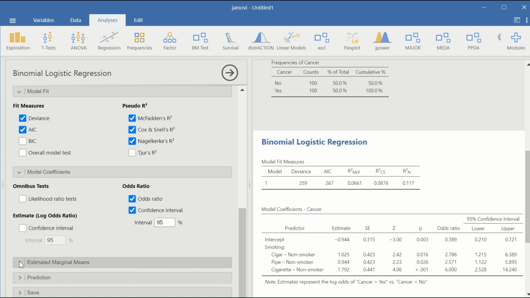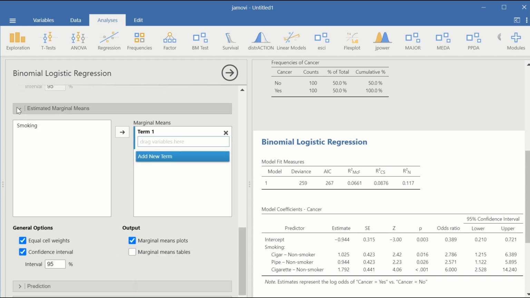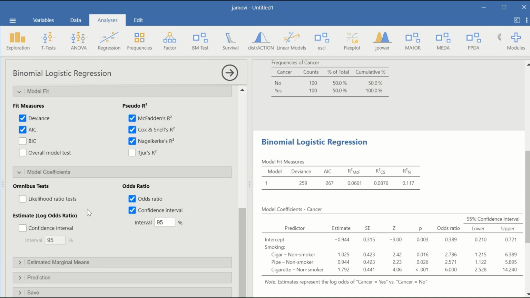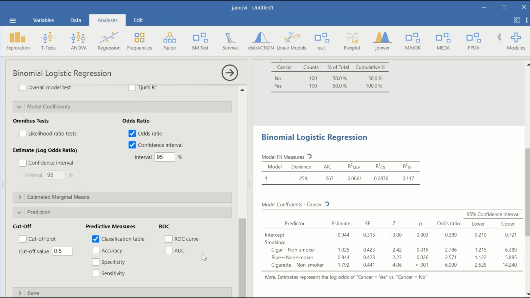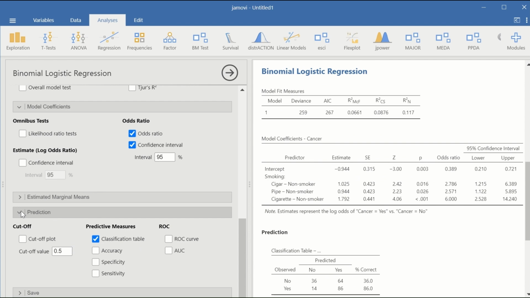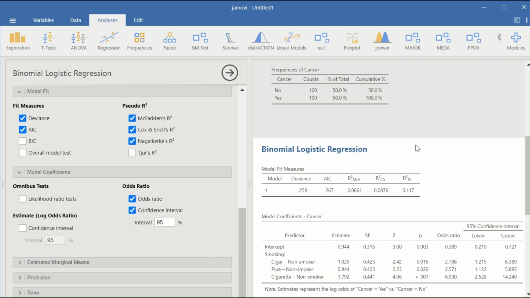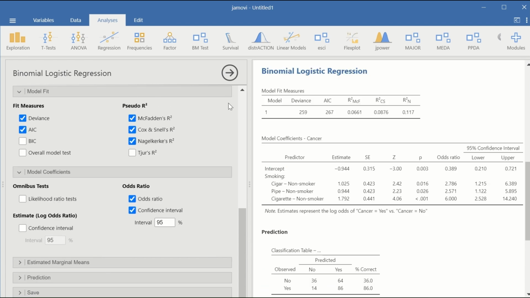For the estimated marginal mean, no selection. For the prediction, again, probably classification table, but we'll not look at it at this stage. Looking at the output from the binary or binomial logistic regression test, there are multiple tables produced.